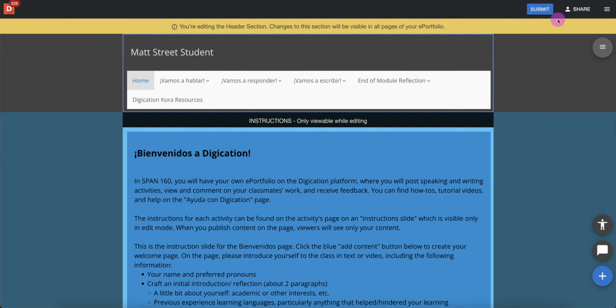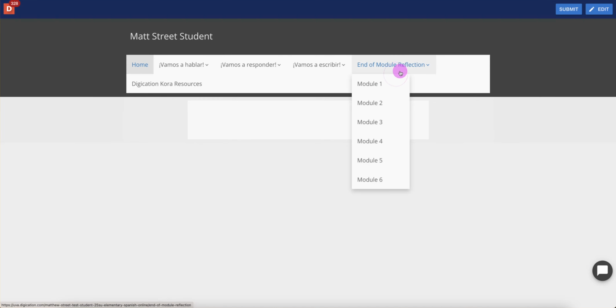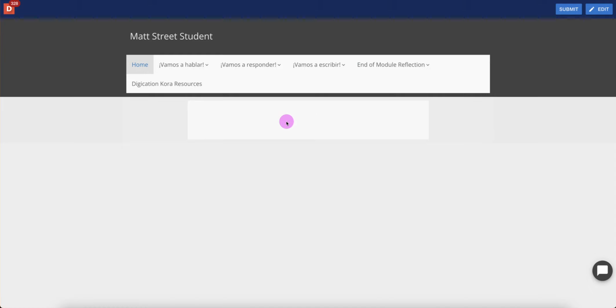Okay, so now we want to verify that we did it correctly. You see the share up here, there's no red dot anymore. We don't have any work to do. So we will select View Published Version. Now look, the instructions disappeared.